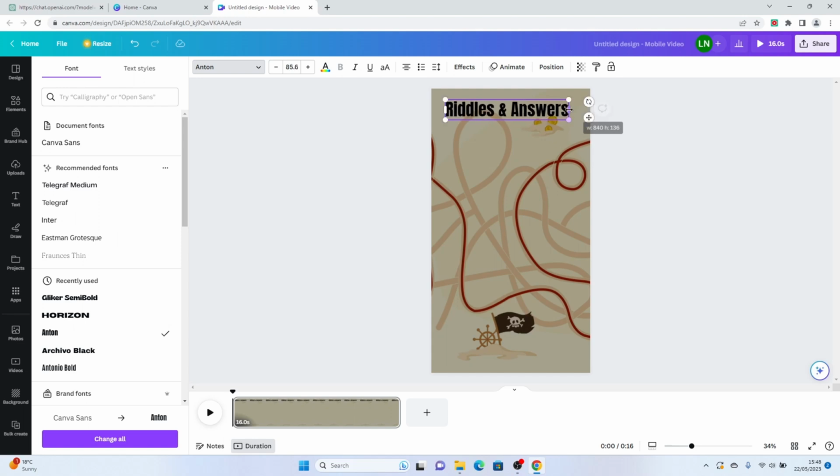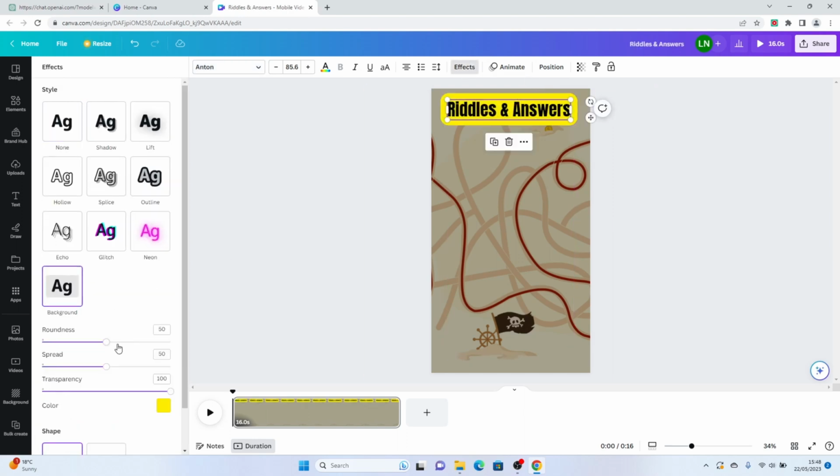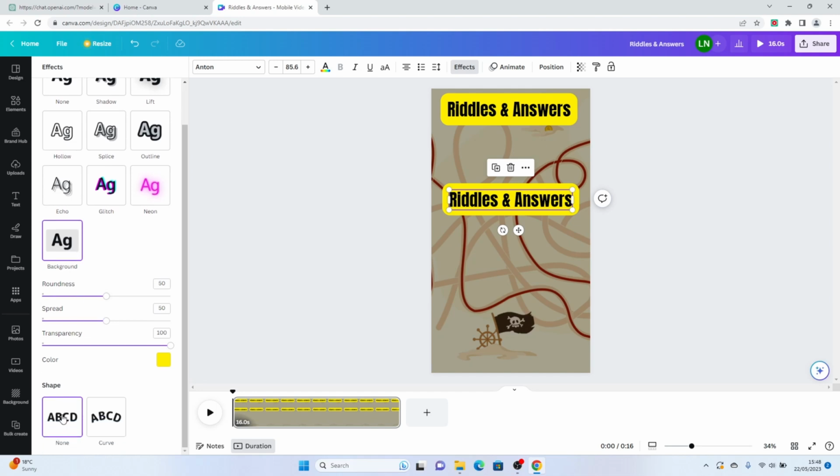To enhance the text even more, we can add a background. Click on the effects option and select background. You can adjust the colour and other settings to your preference. To display the riddle, duplicate the header by clicking the plus icon or pressing Ctrl+D. Let's remove the background from the duplicate heading as we'll use it to present the riddles.